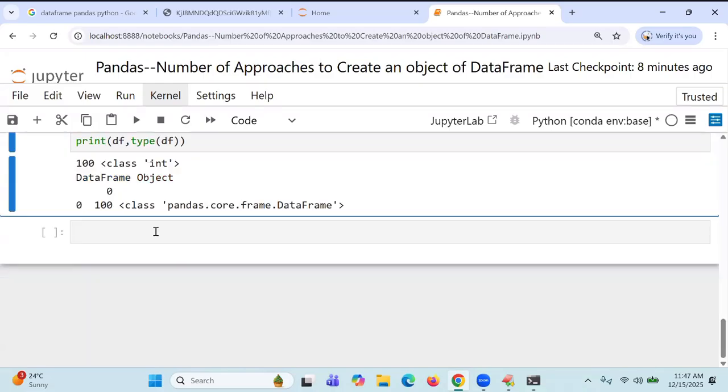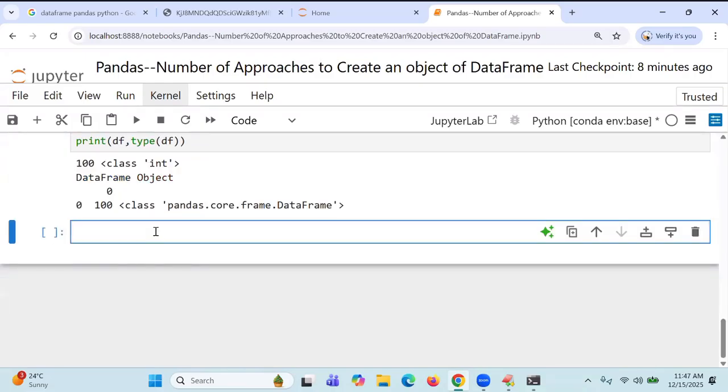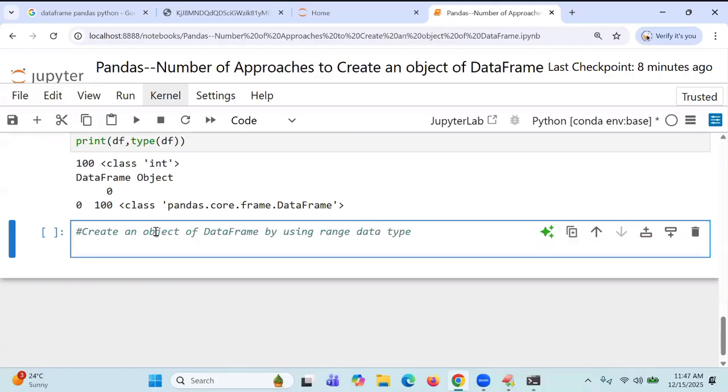It is converted. Now I will go to create a data frame by using the range data type. Now I'll speed up. Create an object of data frame by using which data type? Range data type. Range data type I'm going to create.